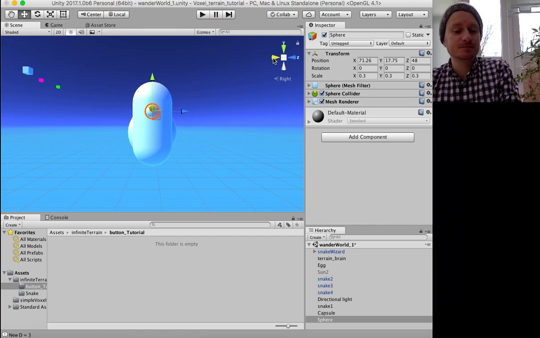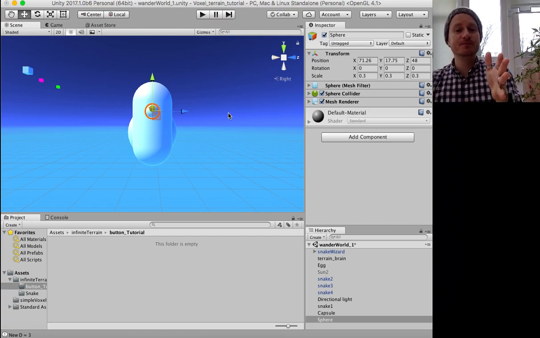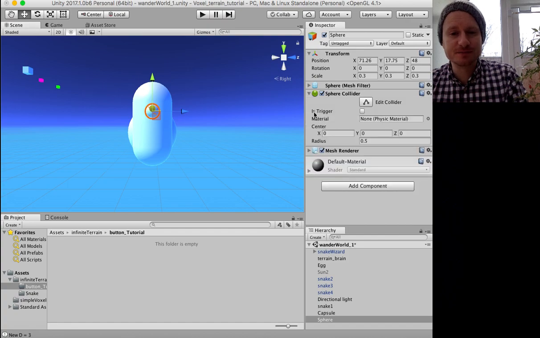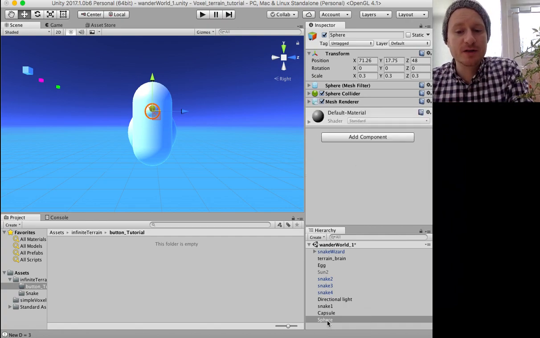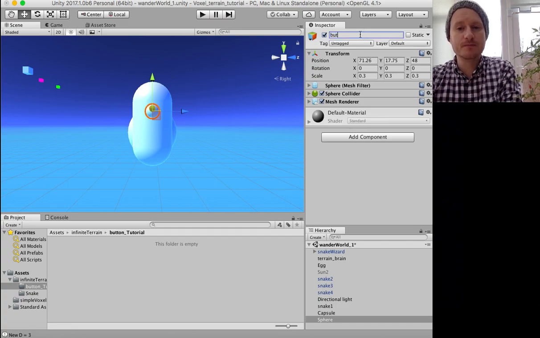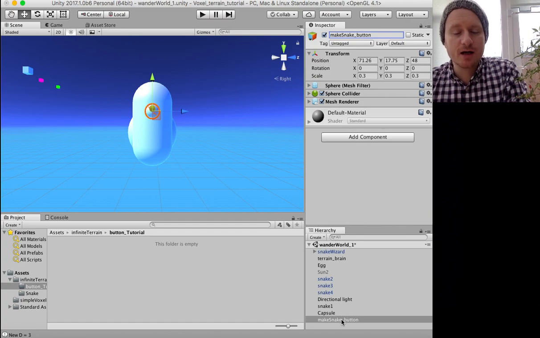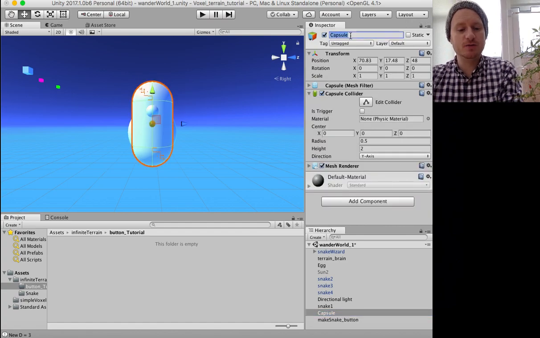Probably the easiest thing would be to make a collider. A trigger collider around our sphere. Let's do that. So on our sphere, let's call this snake button. Make snake button. There we go. And our capsule, let's call this the control panel.